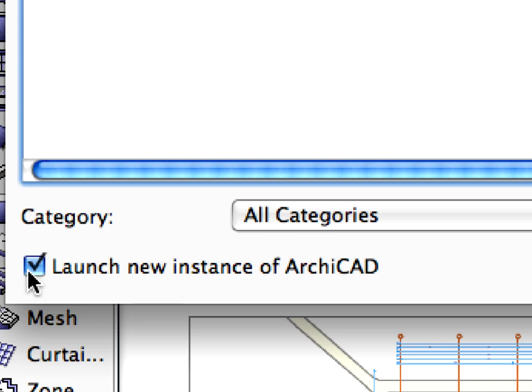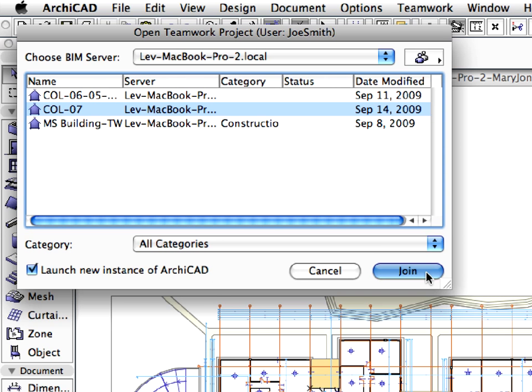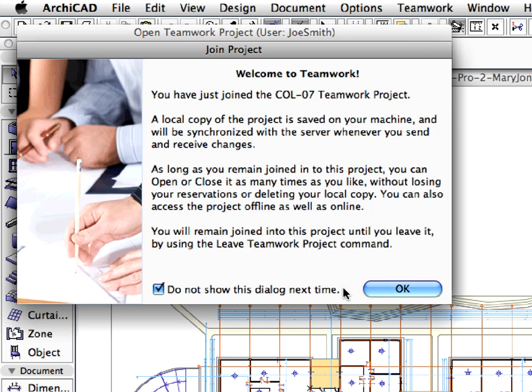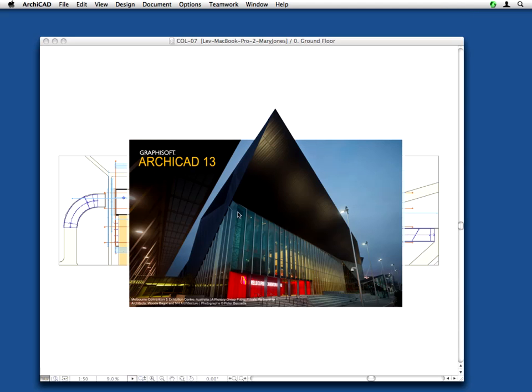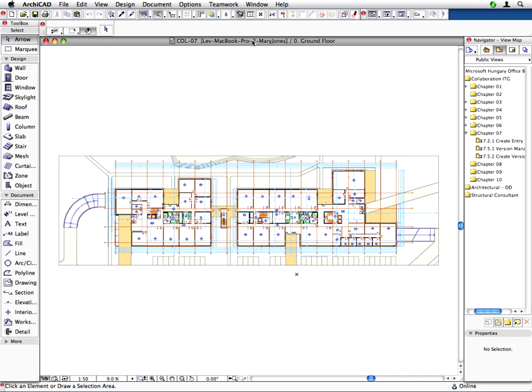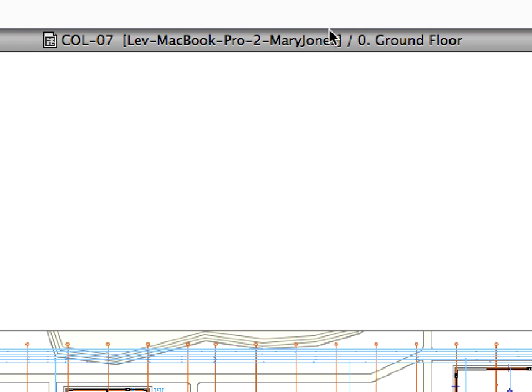Check the Launch New Instance of ArchiCAD checkbox at the bottom, and click Join to join the project as Joe Smith. If the Join Project dialog appears, click OK to proceed. Now that both users are online, let's see how we can define markup styles. Switch to the first opened ArchiCAD instance of Mary Jones. You will find the username in the title bar of the floor plan view.